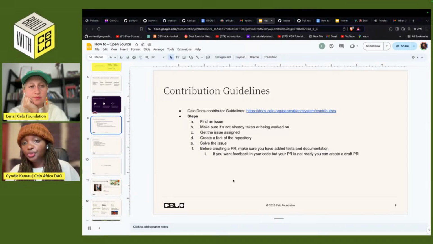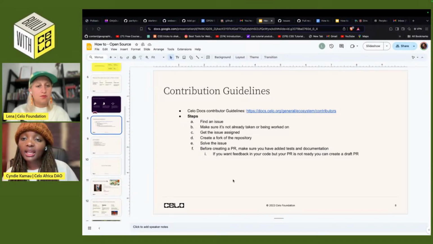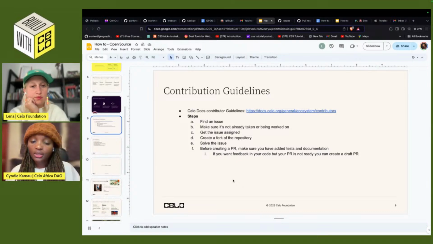Yeah, so just to ensure before you start working on anything that you've been given the proper go ahead, it's always nice to contact the maintainers who are maintaining the repositories, so you can ensure that everything is fine and you can work on it.